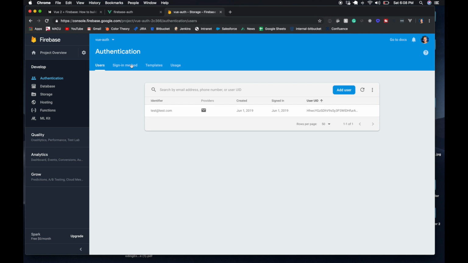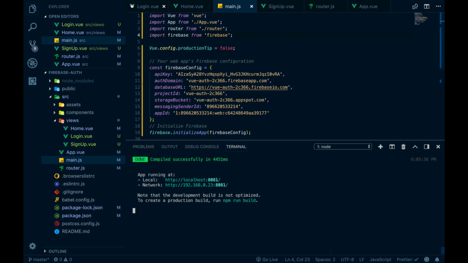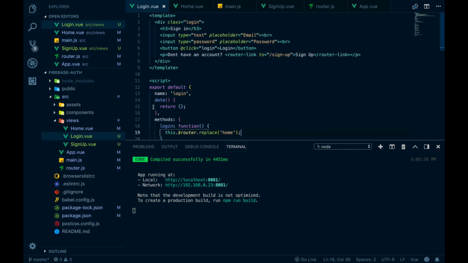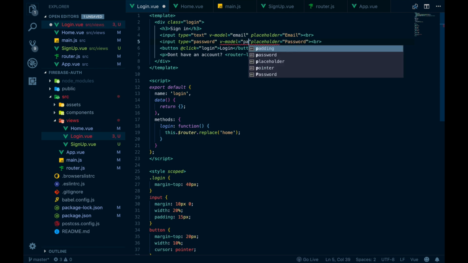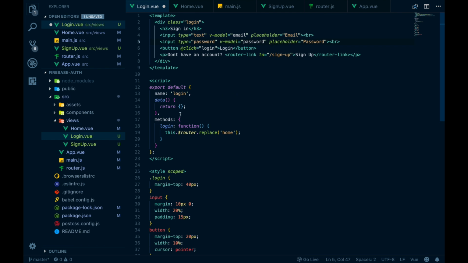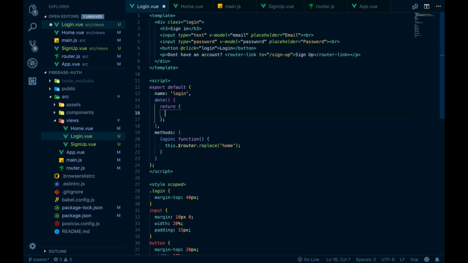Now what we want to do is we want to make sure that we can use that email and password to sign the user in. So we'll go back here to the login component, and I'm just going to minimize the terminal right there. And we're going to sort of do the same thing here. We're just going to add a v-model on this input. Actually on both inputs here. So v-model equals email. And then on this input, we can do v-model equals password.